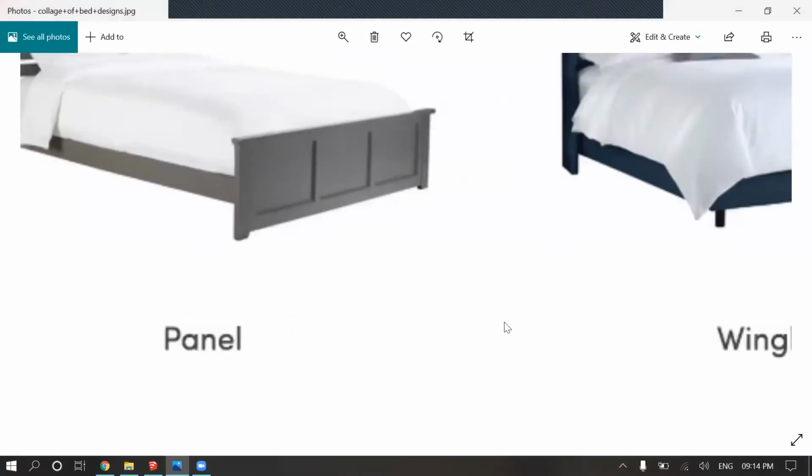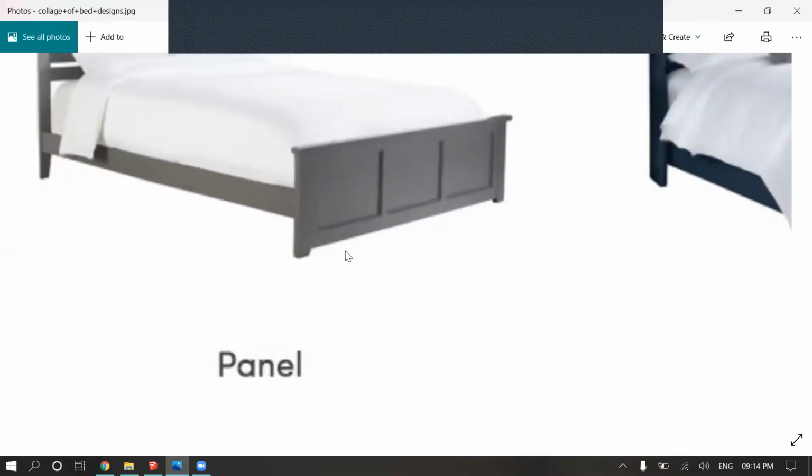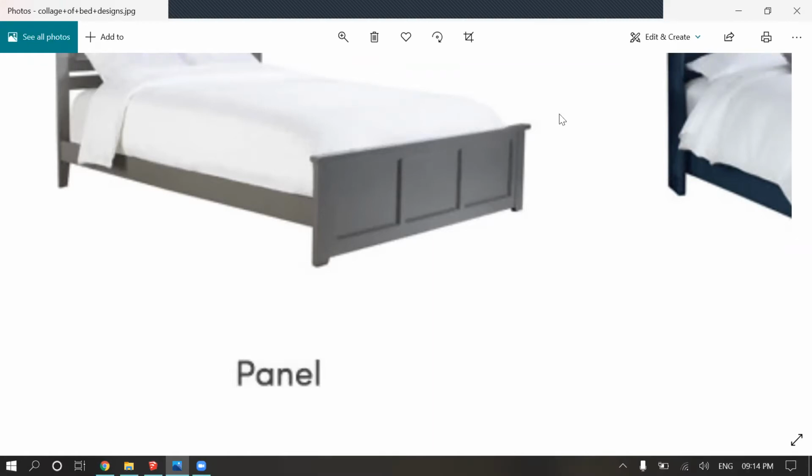Are you guys getting a brief idea of how I am approaching this design?